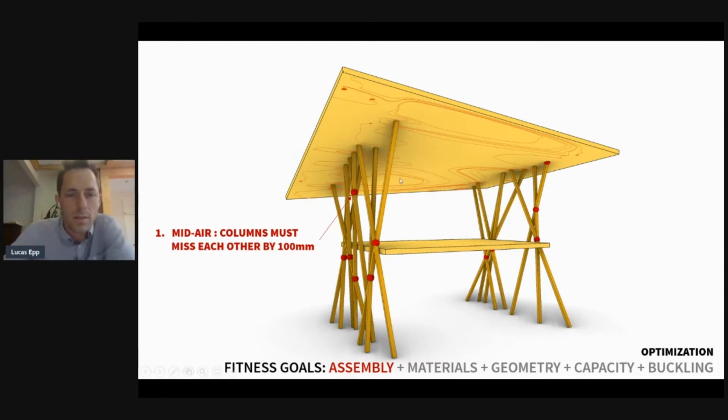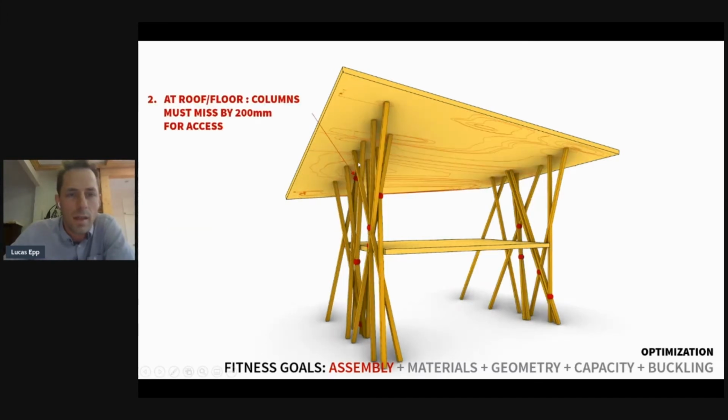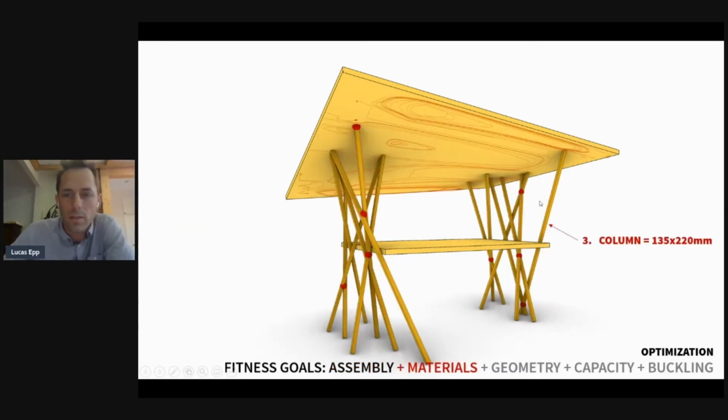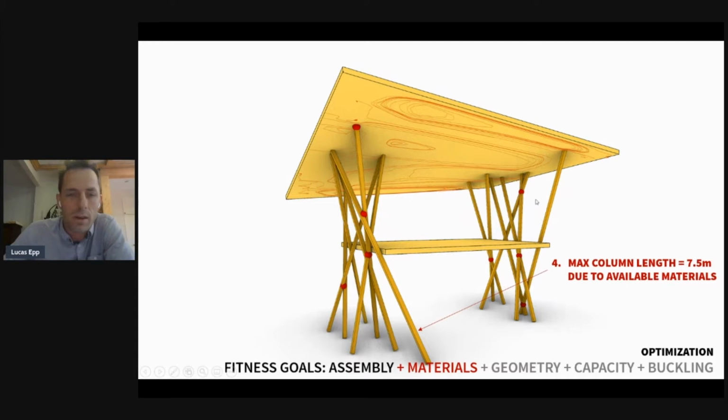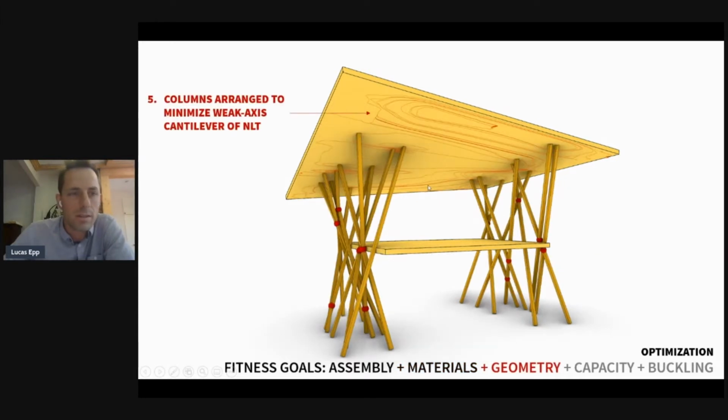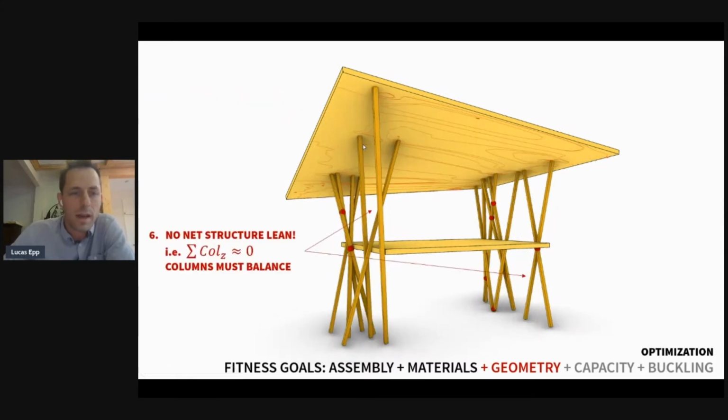So here, we're saying that the columns can't hit each other and they have to miss each other at the roof, and then they've got to be a certain size. They've got a max length of 7.5 meters because that's what we have. And then we're using nail laminated timber because this is built in China where there is no CLT. And so the weak axis cantilever capacity of NLT is a problem. So we put constraints on that.